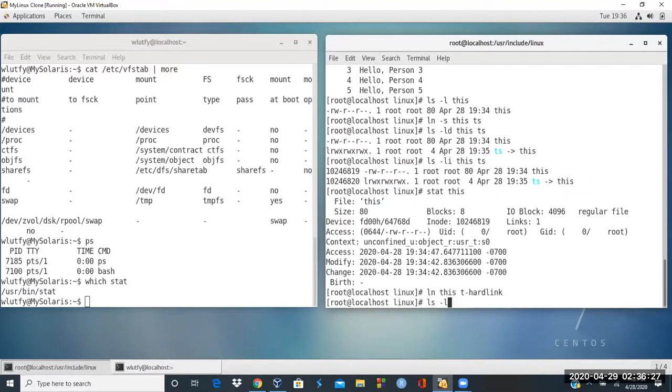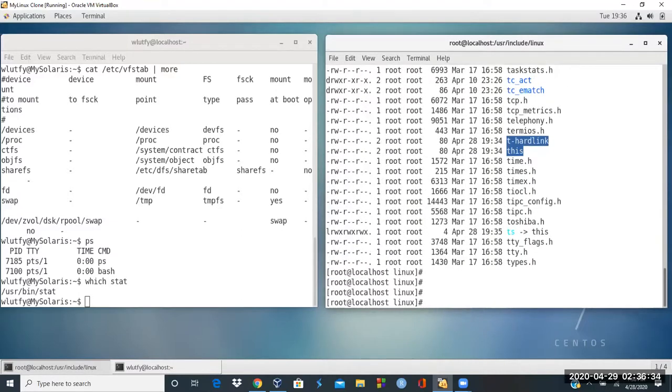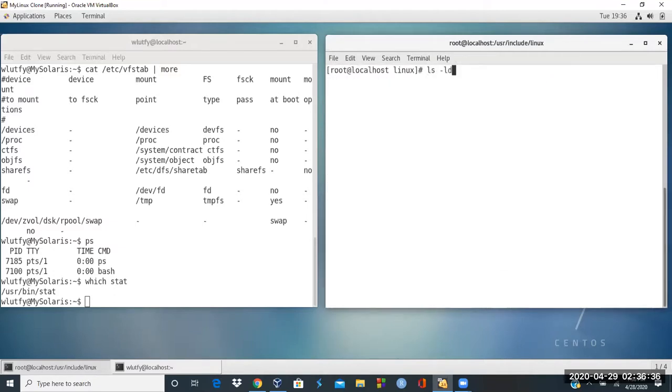So I'm going to say ls -ld t*. Okay, there's a lot of them. I just need exactly what I'm looking for. Clear the screen, ls -l t-this and t-hard-link. So these two files are there.